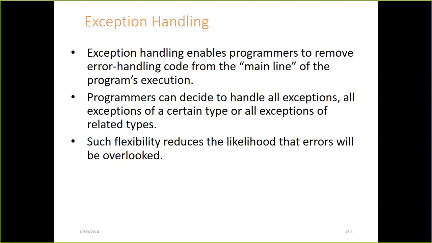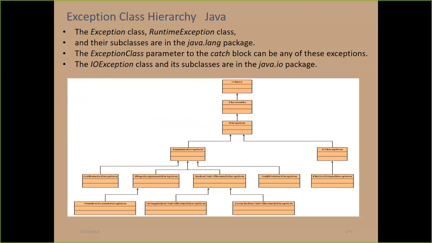So exception handling reduces the likelihood that errors will be overlooked. Sometimes it is a demerit of exception handling, that if you have some code that makes an exception, you may still have a way to fix it, but you are putting it in an exception, bypassing it. So this is why we need to be wise in doing exception handling. Do not put any code that you have a scope to fix in your exception block. Okay, so now let us see how we do exception handling.